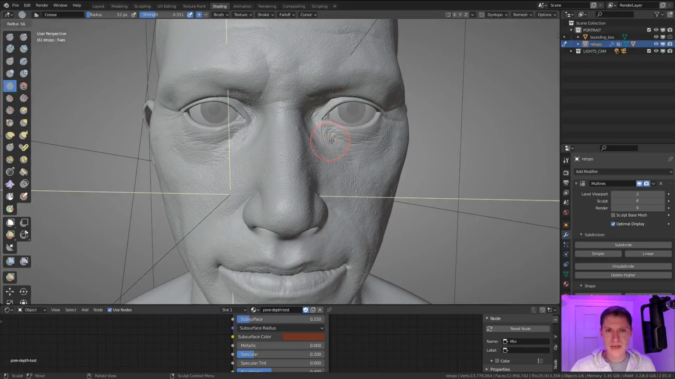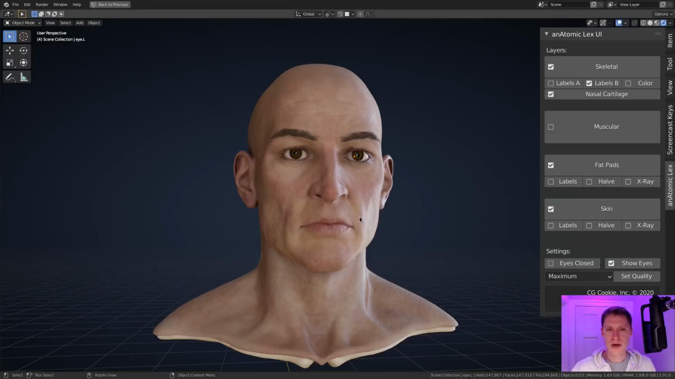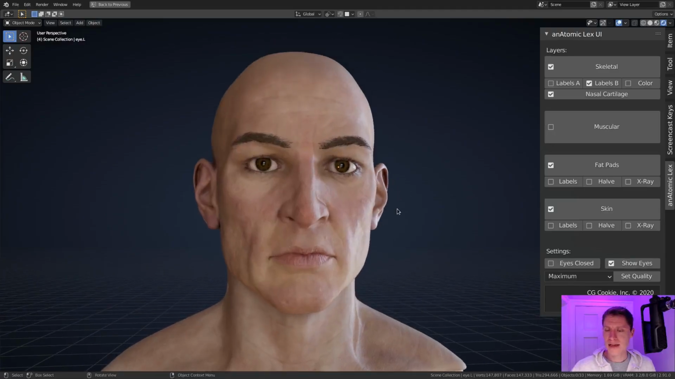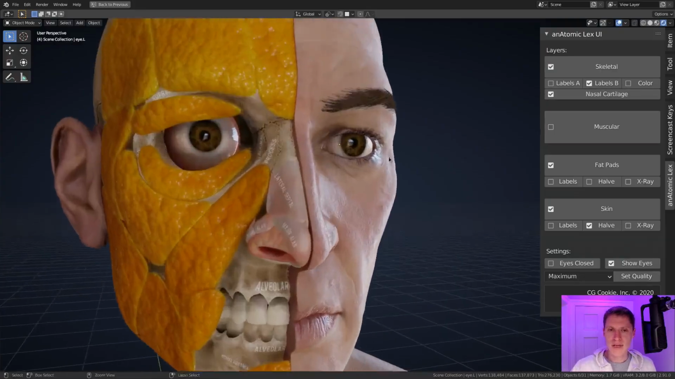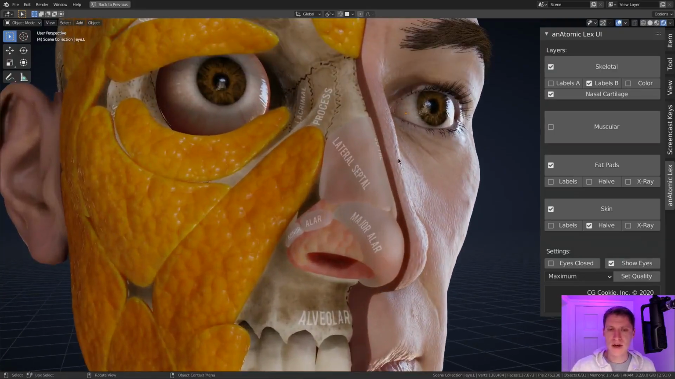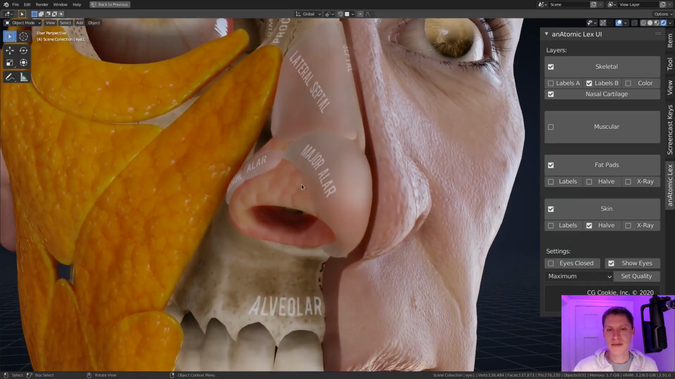I'll go back to the crease brush, just like I did in our last video. And to refresh our memory, let's jump back over to our trusty Anatomic Lex reference tool. And if I have the skin and enable the labels part of the skeletal layer, you can see our cartilage here. And the details I'm just going to barely emphasize are the major alar cartilage and the lateral septal cartilage, the contour in between. That's what I want to touch on. And then possibly the outside of the major alar.